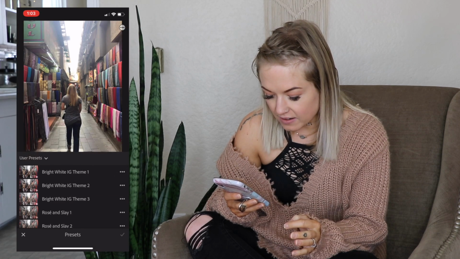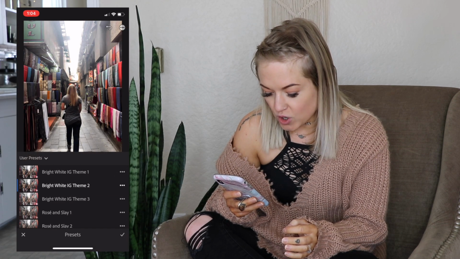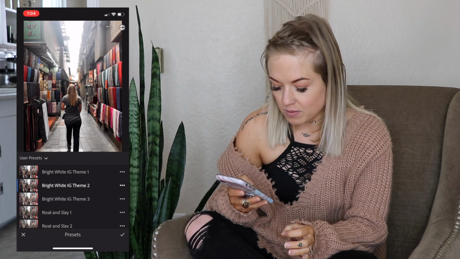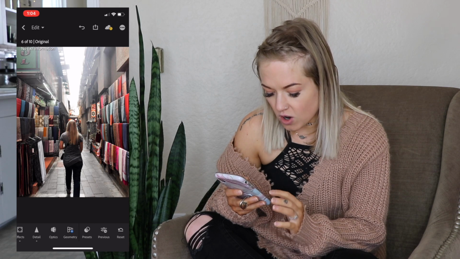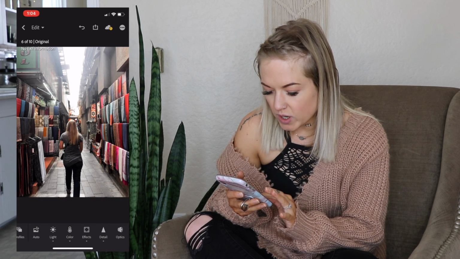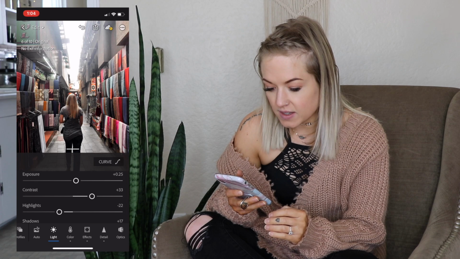So for the preset I've chosen for this one, I want to go with the Bright White IG theme 2. I'm just gonna hit the check mark here. And I think this photo looks really great already. There is just a little bit too much highlight going on with this highlight at the top.